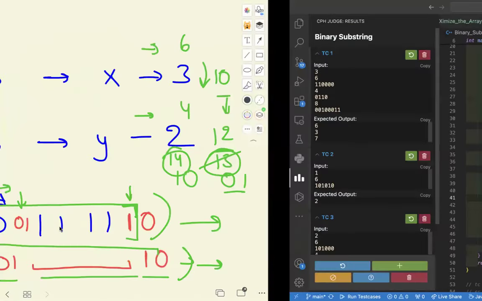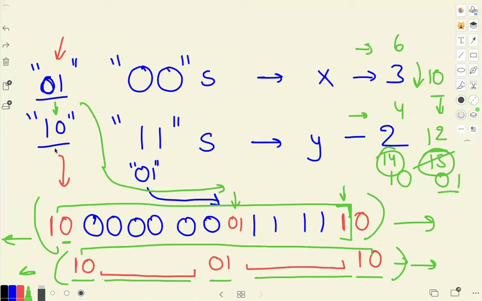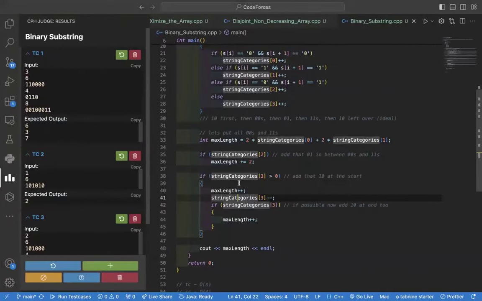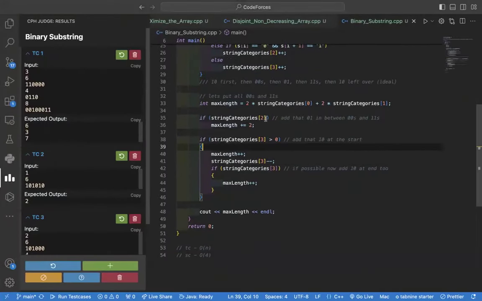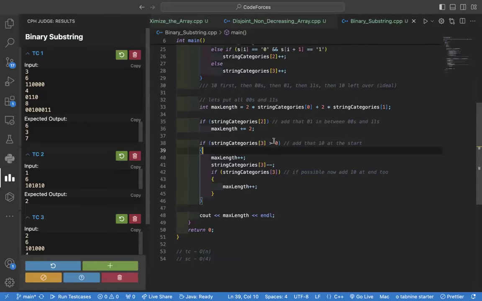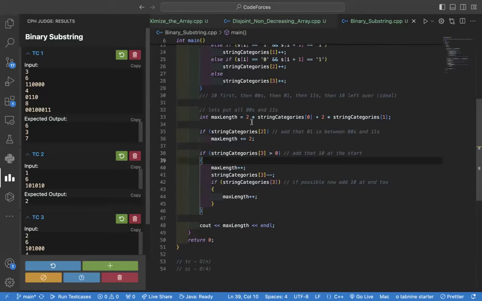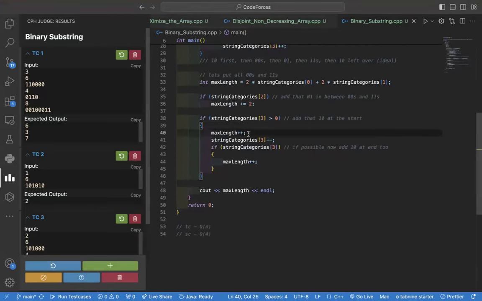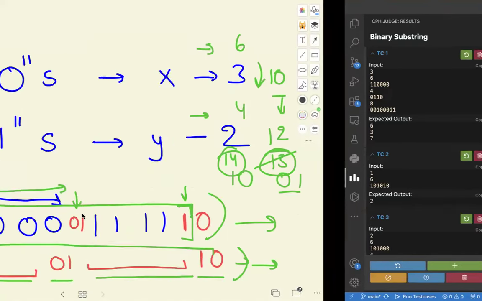And now next part, I had showed you with the red pen again. If you have some 10s, what do you do with that? You first say, if I have some 10, I will take this 10 and I'll keep it at the start to increase my max length by 1. So I'll check, is string category of 3 greater than 0? That is my 10 type coming greater than 0. If that is the case, then I will increase my max length by 1 and I will decrease my string category by 1 because I have used up this 10, right?